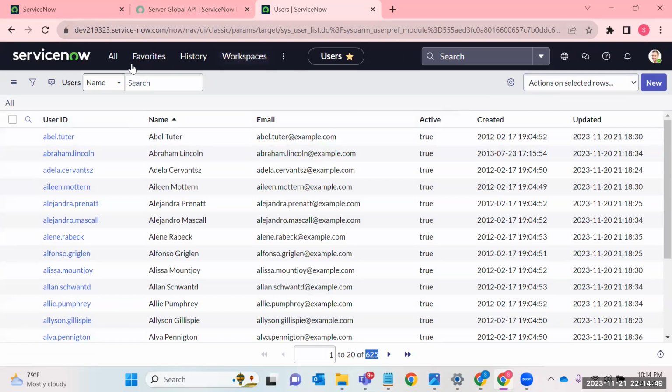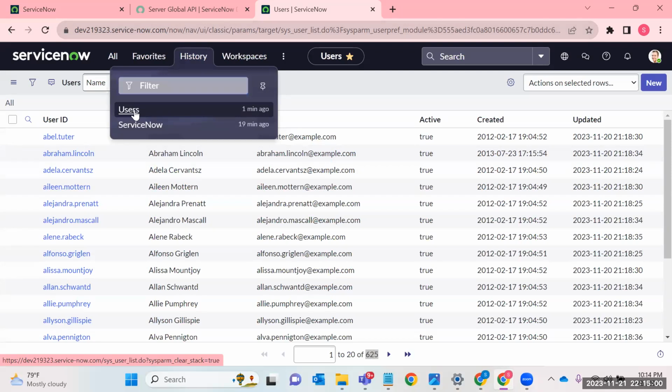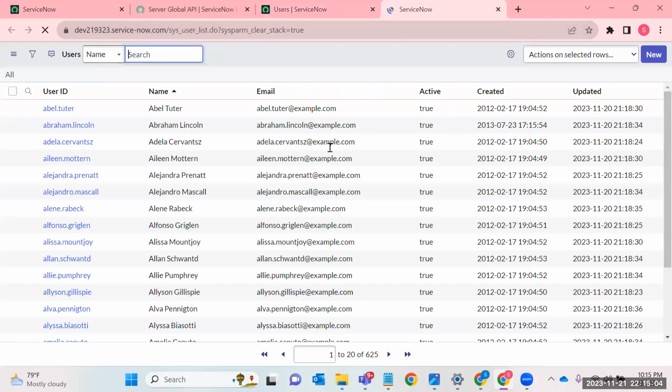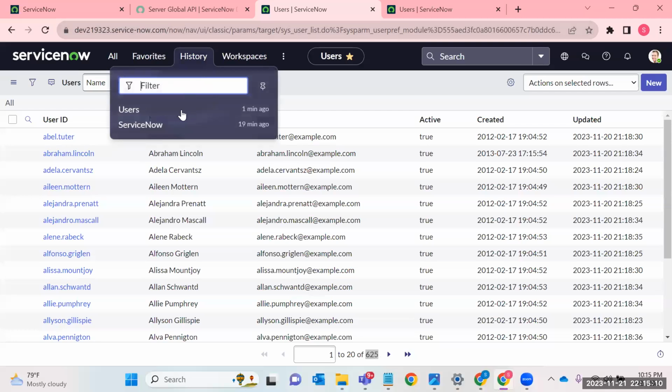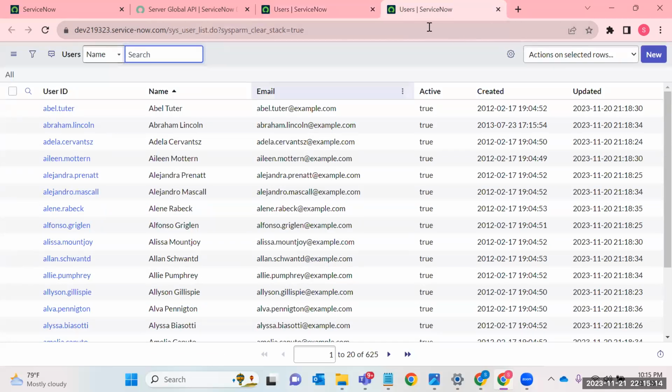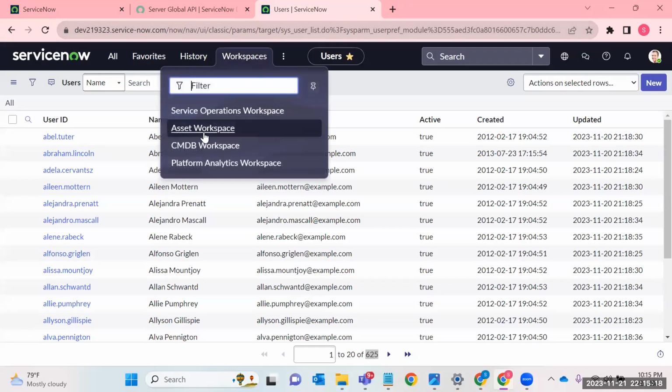Before working on this user table, there is history. What I have opened in the last 1 minute or last 20 minutes, if I want to go and check, I can give a right click and open it from here. Instead of going back to your favorites or all, if you have worked on it in the past half an hour or 1 hour, you can see it in history and you can also rework on it. So that is an advantage. And this workspaces, we don't use it, guys.